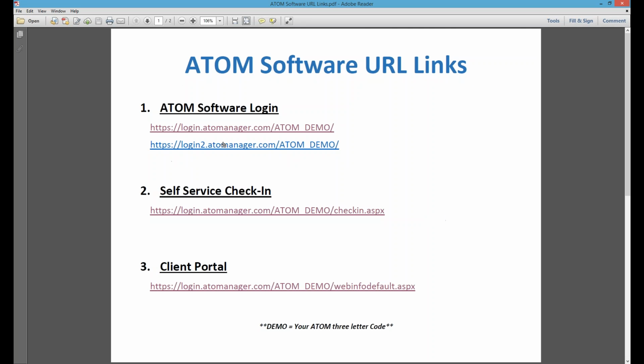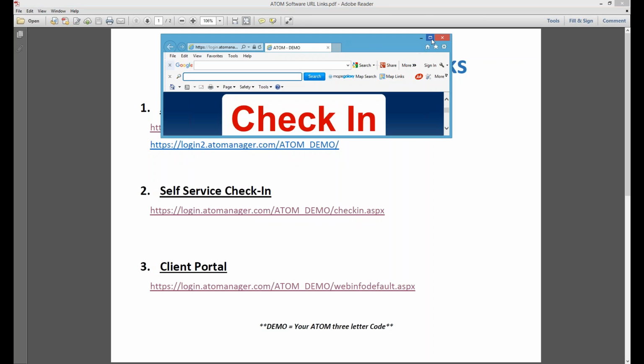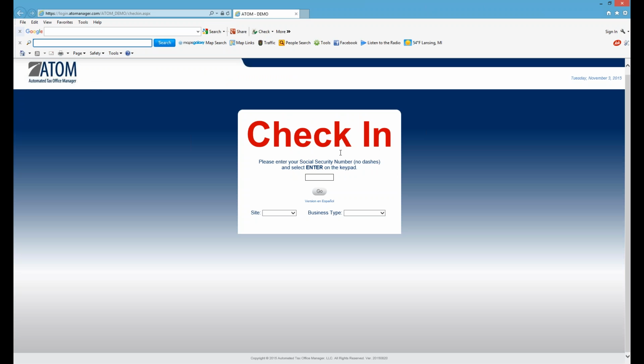The next, number 2, is your self-service check-in. If you're going to use our check-in screen for your clients to check themselves in, the only difference is at the end here we have check-in.aspx. Everything else is the same. I click on here to show you what it looks like. This is your self-service check-in screen if you choose to use this to help in your lobby.